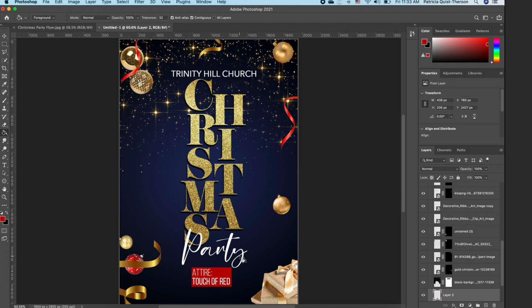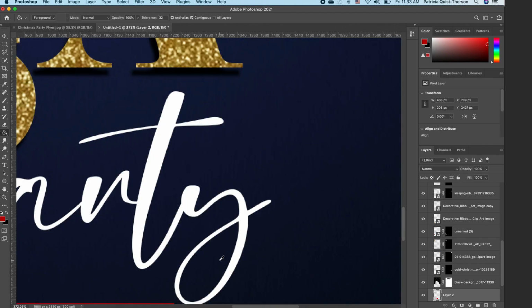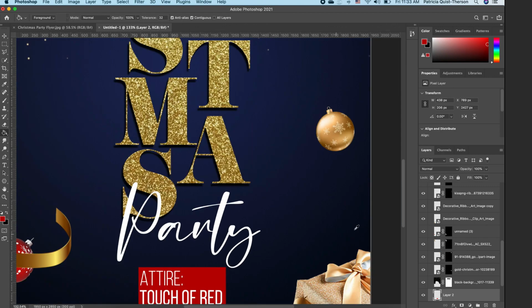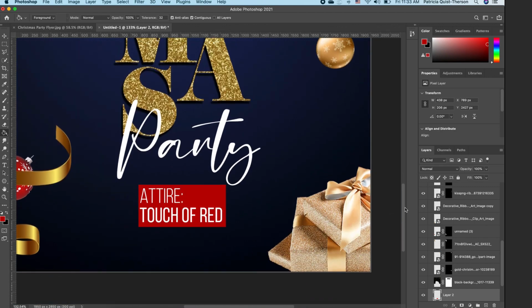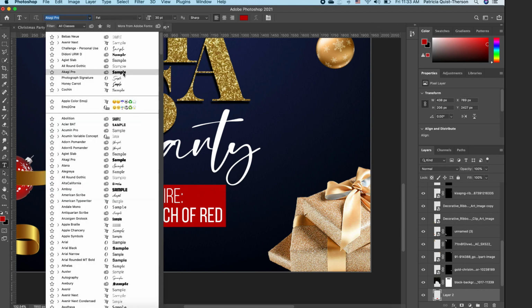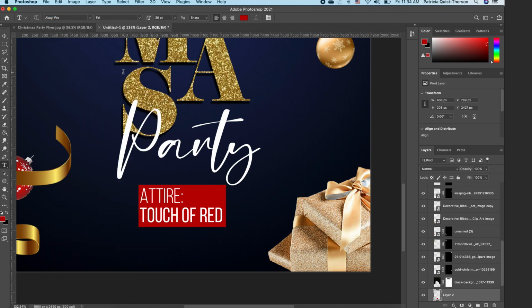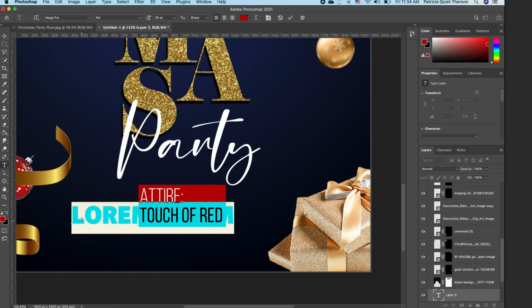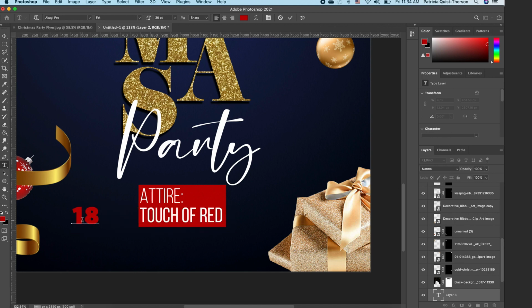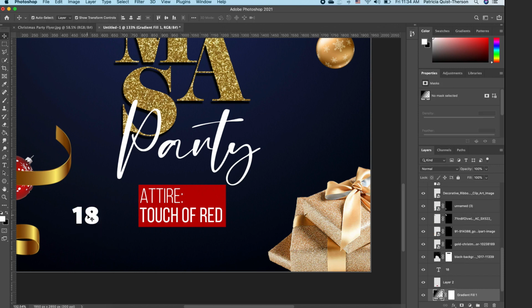So we want to go ahead. I'm going to zoom in to the bottom. I'm going to scroll this way so we can see everything. Now we want to add the date. So I'm going to click on my font, and again, we want to choose the Agagi Pro, and I'm going to type in 18. I'm going to highlight, change that to white, flip my foreground and background. We're going to set that somewhere here.